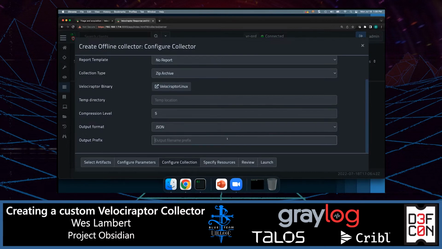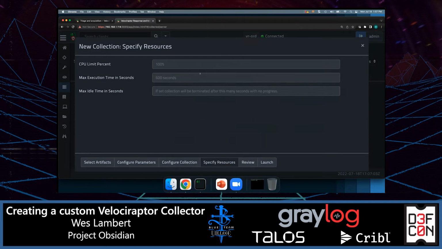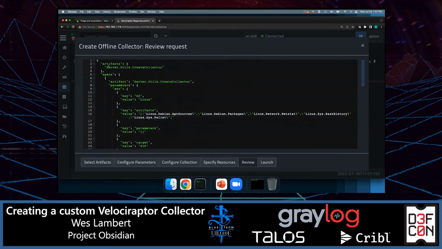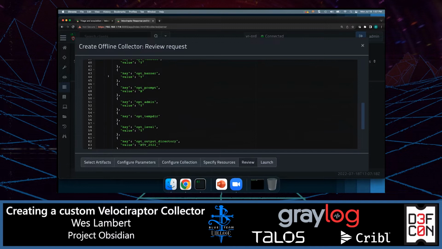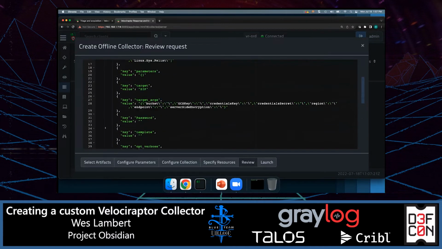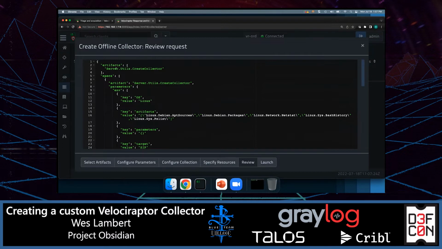Another helpful thing that we have here is this prefix, and what this output prefix is going to do, kind of like what the name suggests, is it's going to prefix the name of the collection file with whatever we specify here. So I'm just going to choose BTV 2022 to add that prefix to the collection. And then I can specify some additional resources here in this next tab, but I'm not going to at this time. I think all of these defaults will work well for what we're looking to do. And then we can review the different details of the collection that we're creating here. We just scroll down. This is the actual VQL, or Velociraptor query language, that we'll see here.